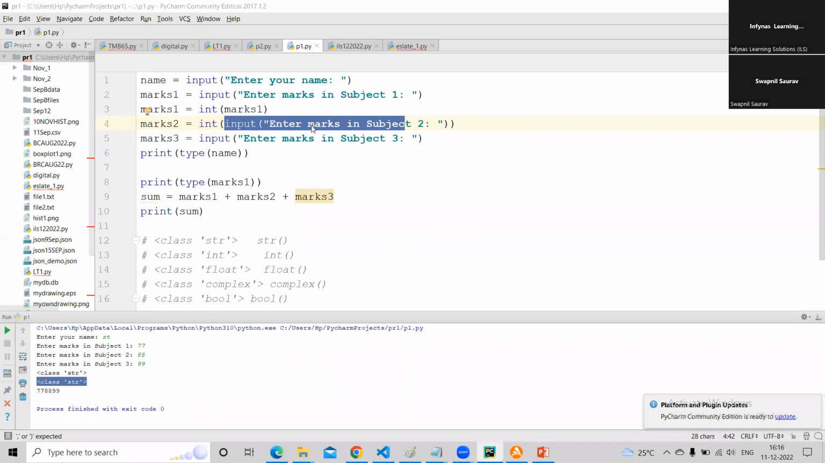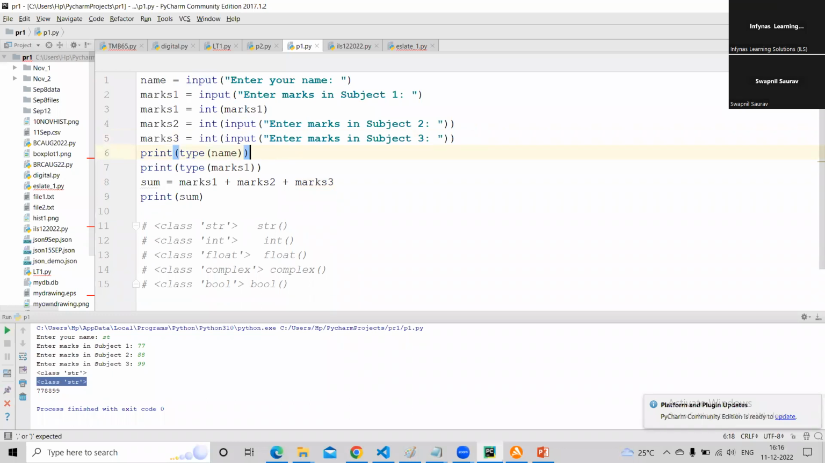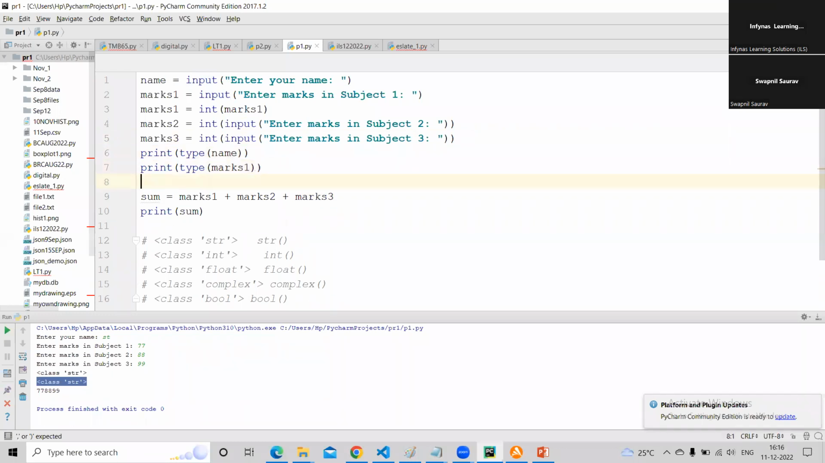Okay, so I'm converting input value, which is string, into integer again. So now my marks2 is also into integer format. Now I am going to convert this third marks again into integer. So I'll say int here as well. Now when you run this program, you will see that marks1 is no longer string, but we have converted it. When you read a value, it gets converted automatically.